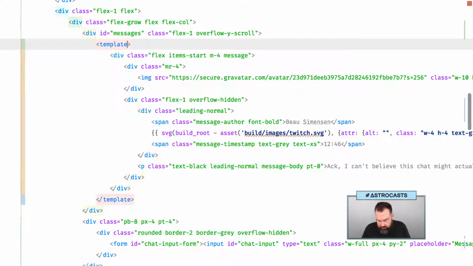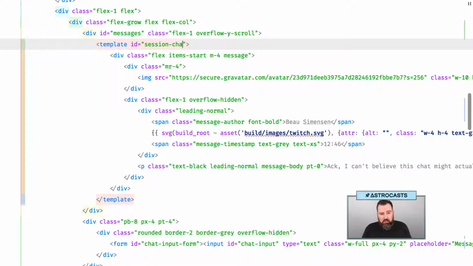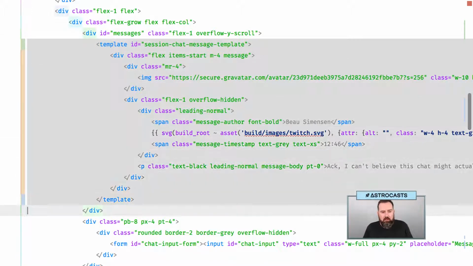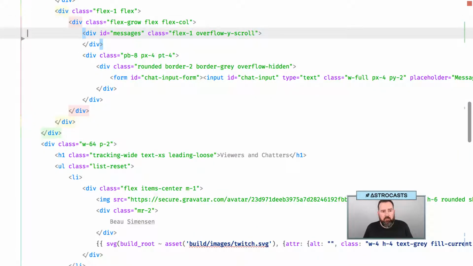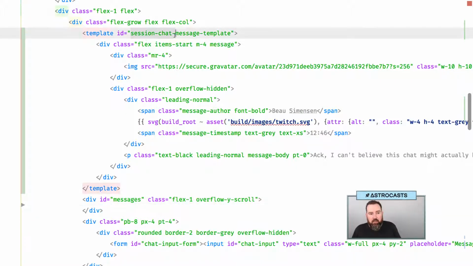So I'm going to give this an ID. Let's go with session chat message. And I'm going to move this outside of the messages container. So we have messages, just so that I don't know what it would do if I start appending things in here. So I'm just going to move the template out of there.